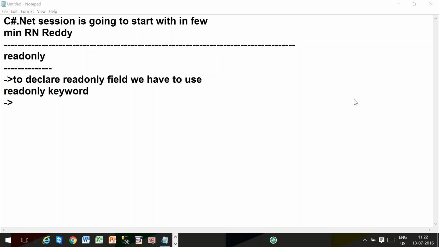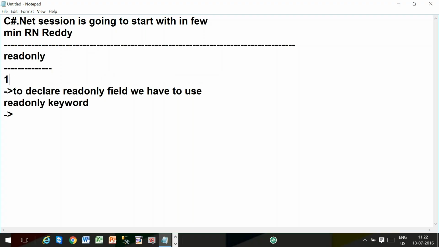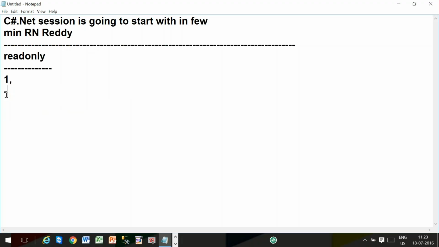Can anybody explain a few of those points about read-only, whatever I said? Yes, sir. The read-only variable value cannot be changed, and to declare a read-only field, we have to use the read-only keyword. Come with order, better now. First point is by default it is an instance field. Kalyani, whenever I am muting you, don't unmute again. First point is by default it is an instance variable, instance field. Second point is the nature of read-only field creation for every object.